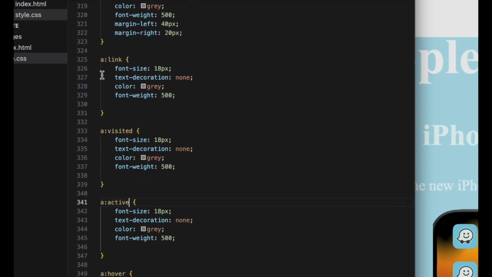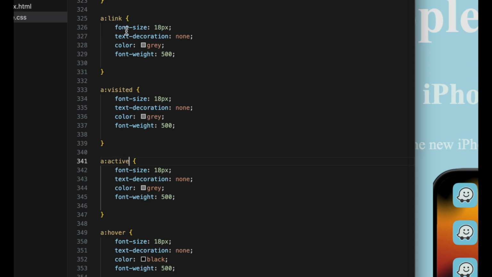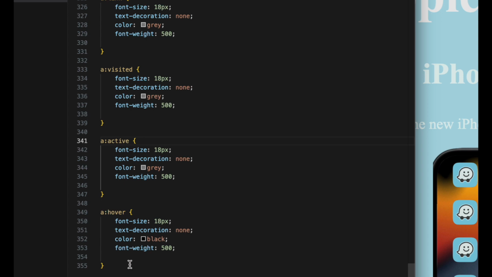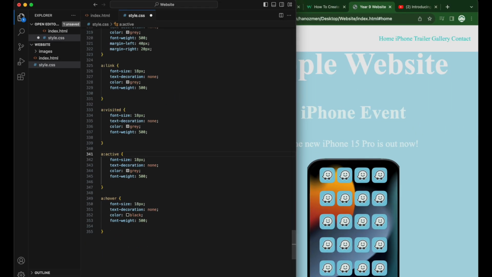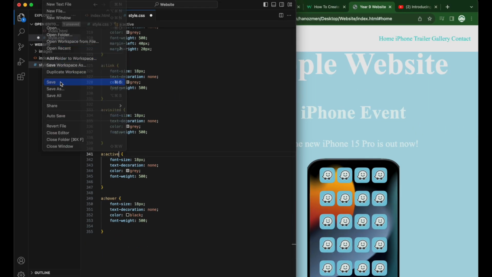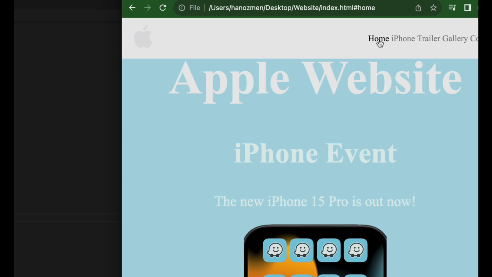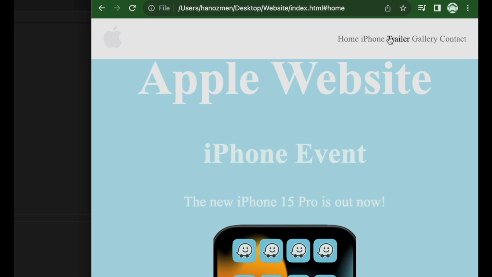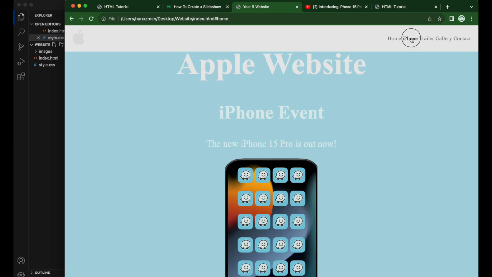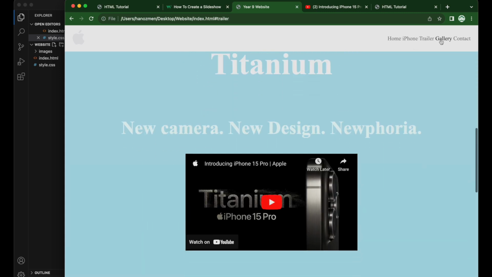We've got the A tag when it's just a normal link, when you've visited that link, when it's active, and when you're hovering over it. Let's see if that works. So let's hit save. Let's refresh. Perfect. Excellent. All right, so you can see we've got a hover over state for each one. Our links are working, which is great.